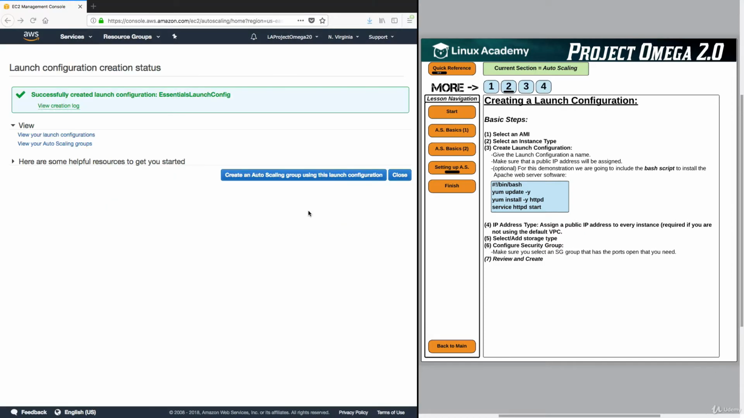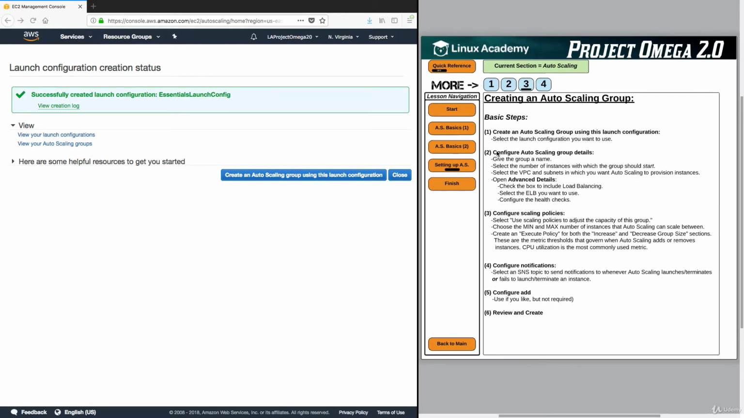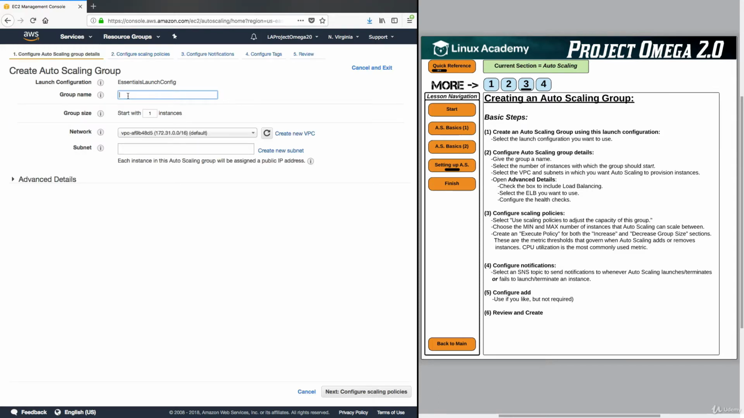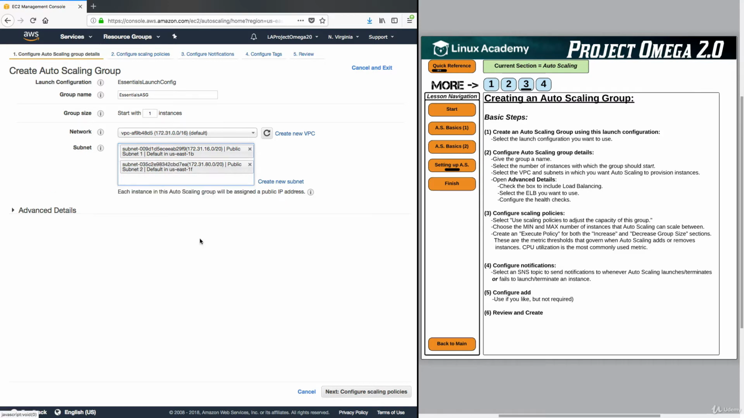So our launch configuration has been created. Creating the launch configuration is only the first step. So we're going to go ahead and click Create an autoscaling group using this launch configuration. Now we need to go ahead and give our autoscaling group a name, Essentials ASG, for Essentials Autoscaling Group. We're going to start with one instance, and then we're going to make sure that we have the correct VPC selected. And we are using the default VPC. Then we're going to go ahead and select our subnets. So the subnets that we're going to use are going to be our public subnets, which are 1B and 1F.